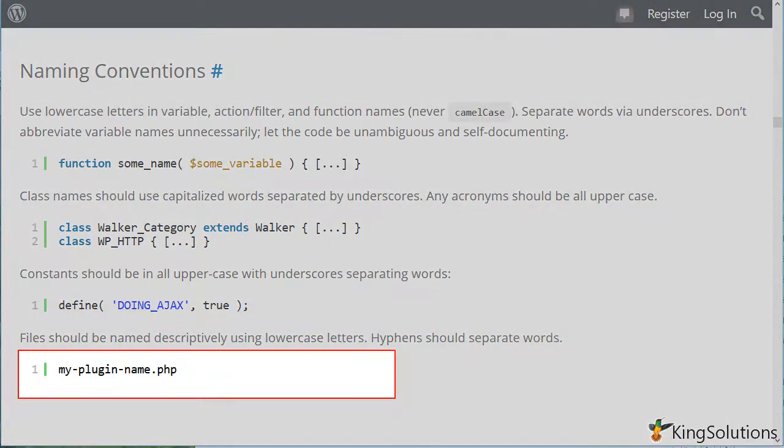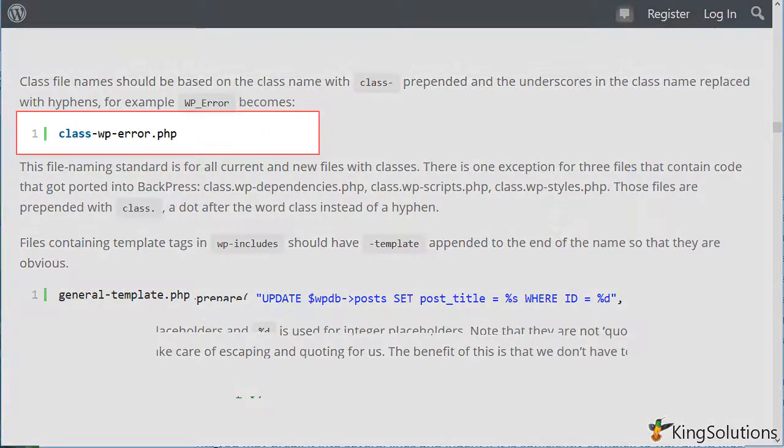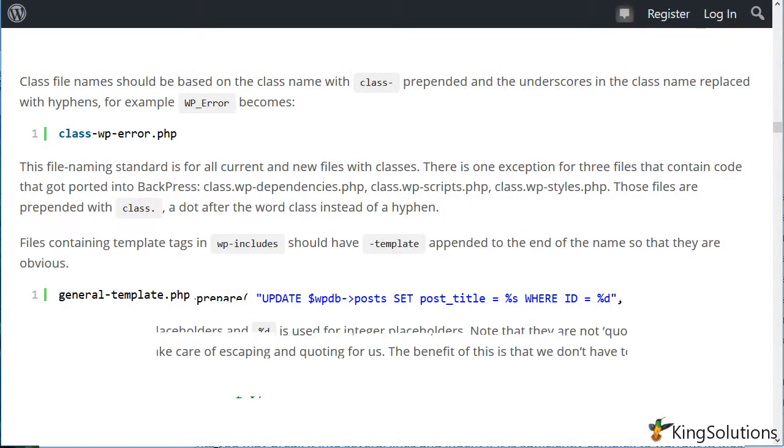Files should be named descriptively using lowercase letters. Hyphens should separate words. Class file names should be based on the class name. Prepend the file name with class- and replace the class name underscores with hyphens, for example, WP_Error becomes class-wp-error.php. This file naming standard is for all current and new files with classes.